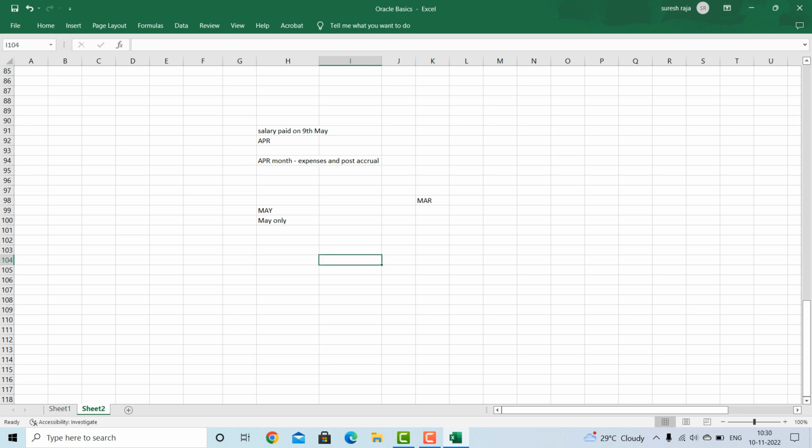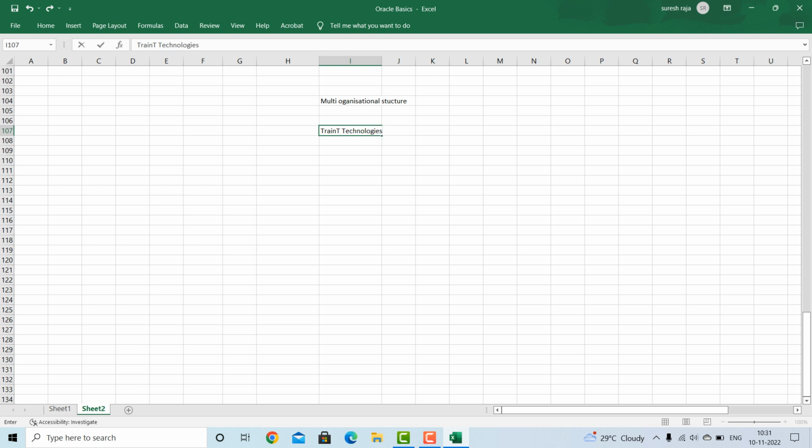Multi-org structure, this is how ERP works. These are all generic theory. Multi-organizational structure. What is this? See, I created TrainT Technologies, which has various branches in various countries. I'll create this as a business group. So I have a branch in India, US, etc.